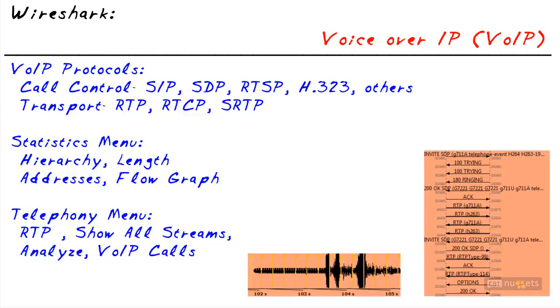Now, of course, before we would ever start listening in on a conversation, and certainly before we'd play it back, we'd want to make sure we had authorization to look at or listen to that information. And to do that in Wireshark, we're going to use two major menu items. We have the statistics menu and the telephony menu.